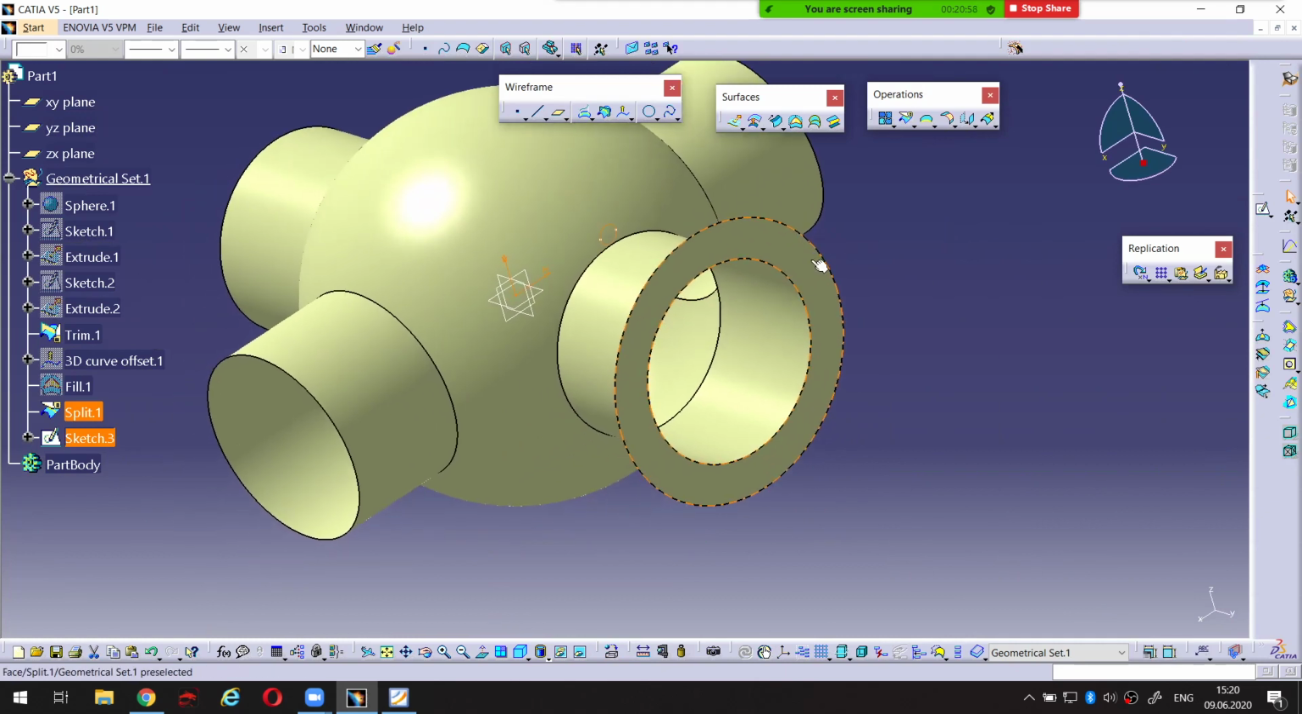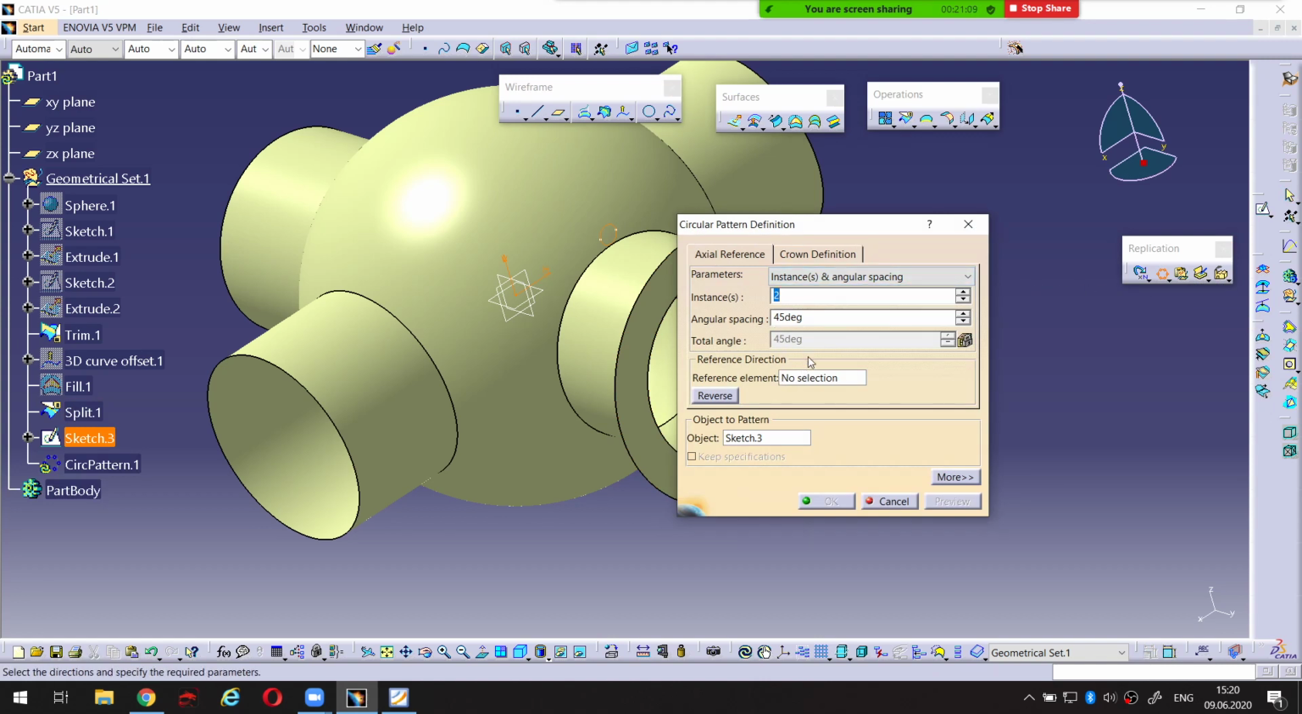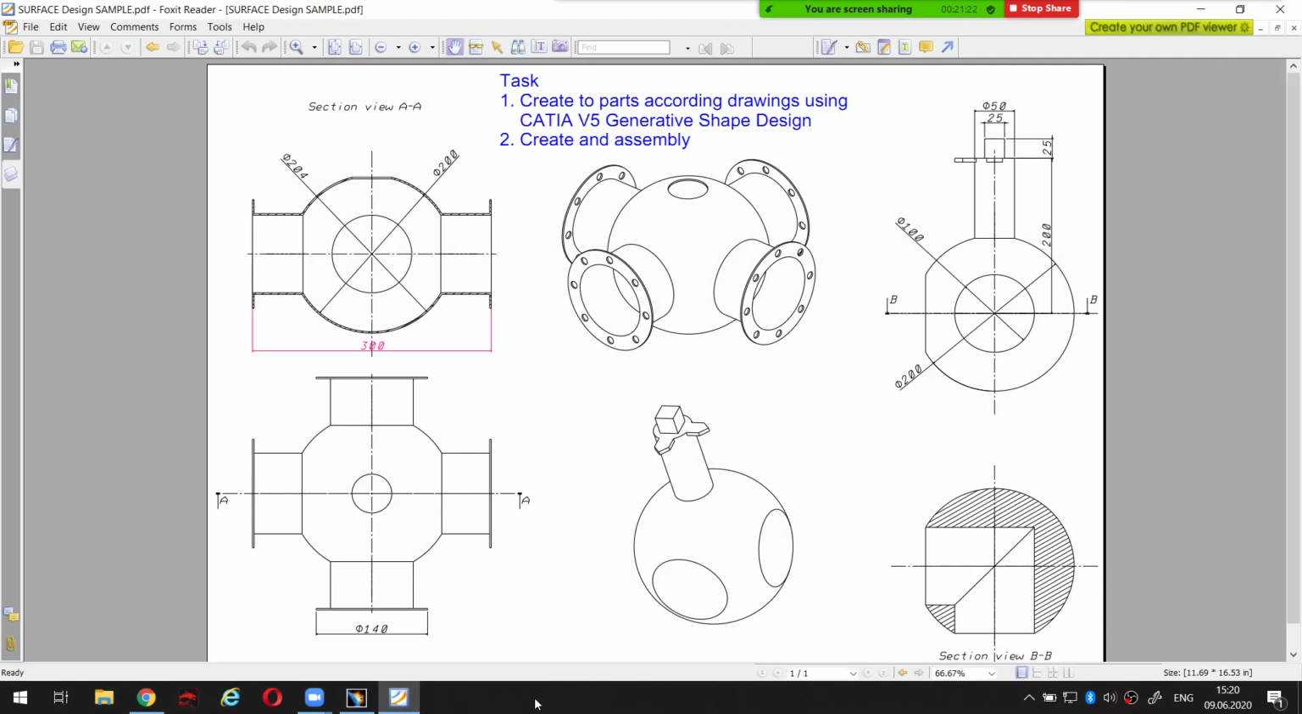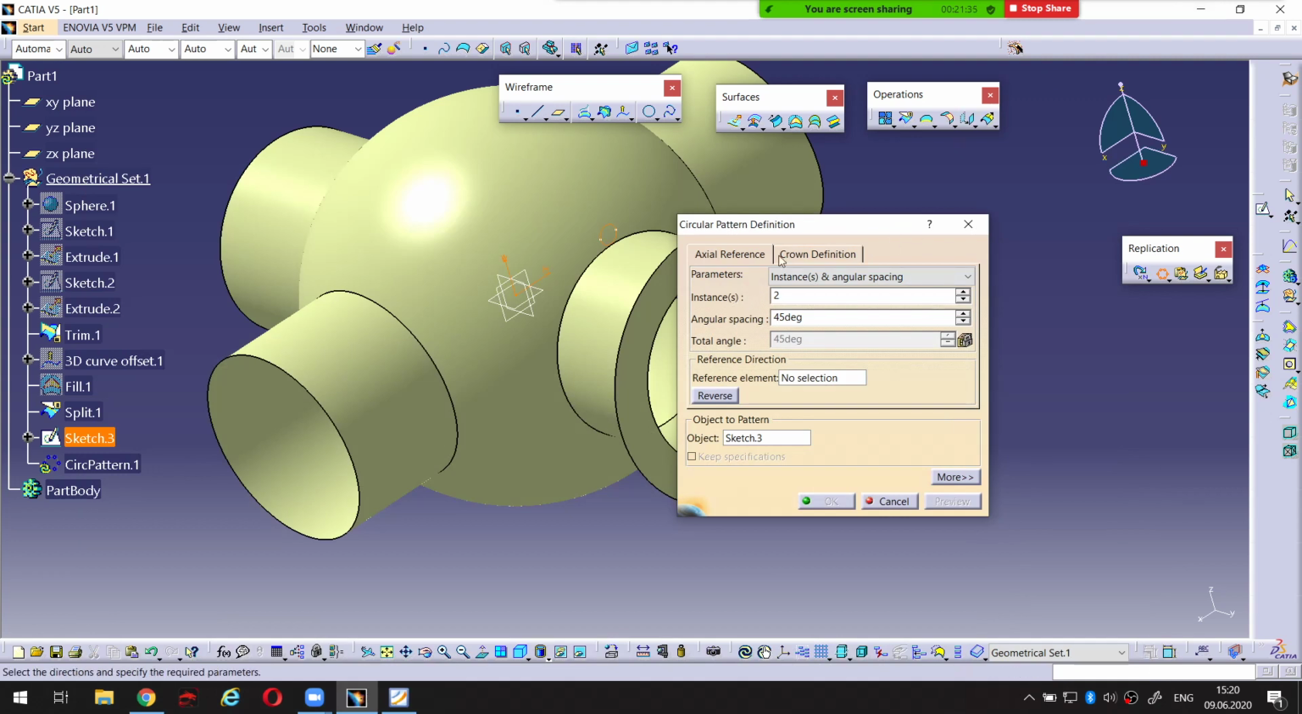try to create a pattern, circular pattern maybe. Let's try to create a circular pattern like this. So as an object, I have already selected this one, sketch 3, which is actually this circle. Okay, and how many holes do I have here? 1, 2, 3, 4, 5, 6, 7, 8. So 8 I have. I should create 8 holes.